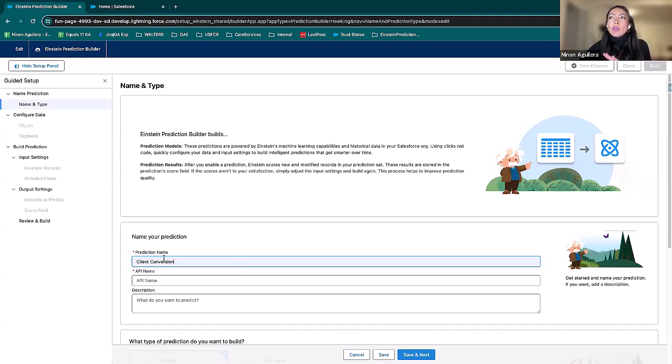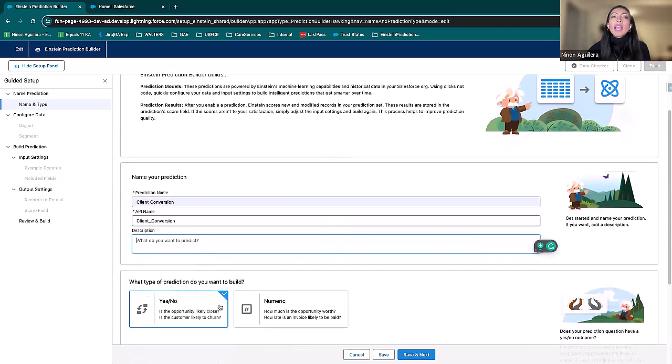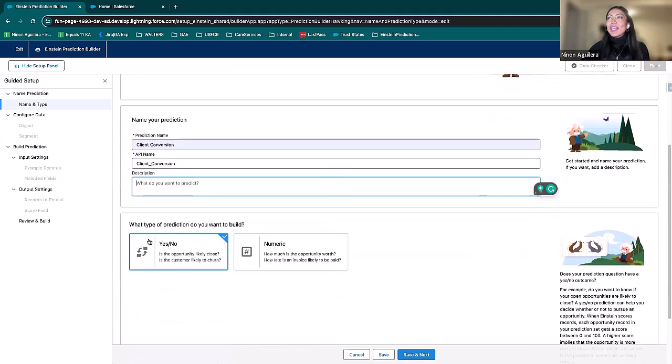In this case, let's call this prediction client conversion. Of course, according to best practices, it's important to provide clear and understandable names with a proper naming convention, but that would be another session. And then provide a description. About the type of prediction that we are going to use, this is based on statistics as well, but in this case, it's a yes/no prediction. So we are going to get either yes or no. It's like true or false, or it could also be numeric. And then we hit next.